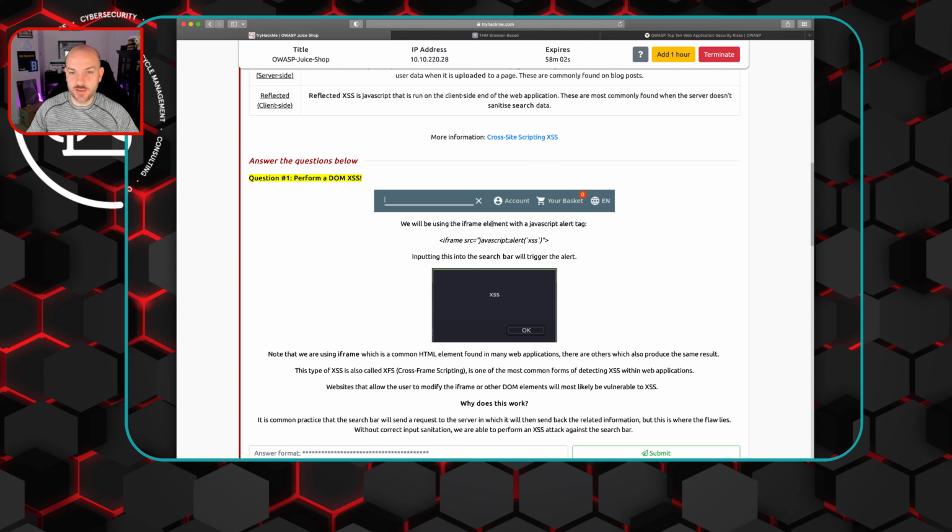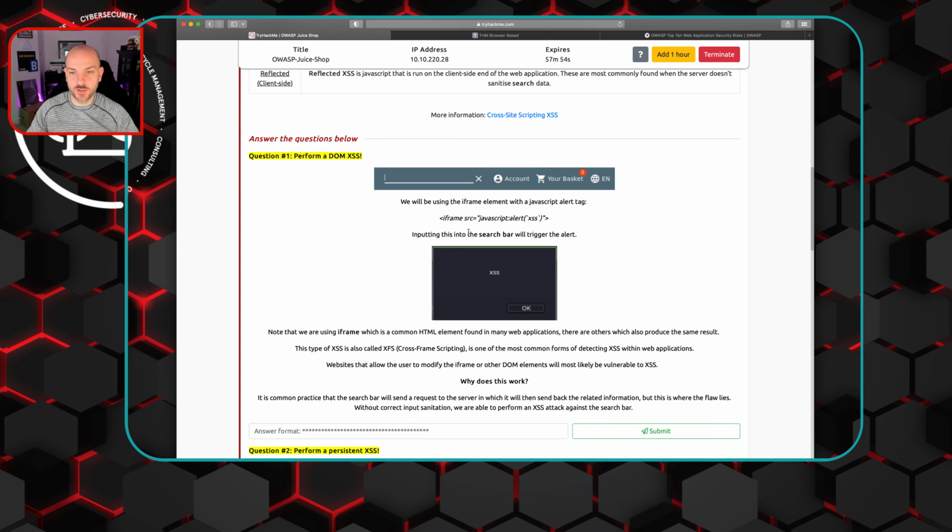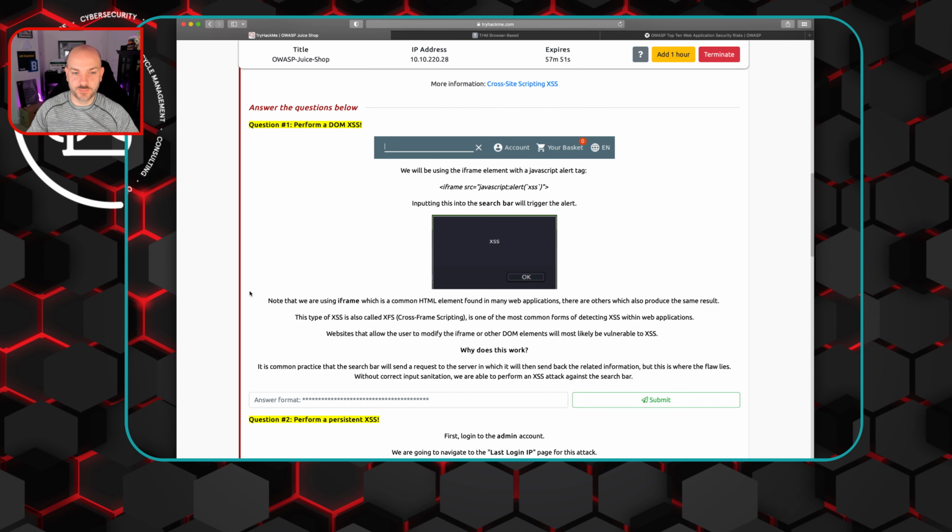We will be using the iframe element with a JavaScript alert tag. Inputting this in the search bar will trigger the alert. Note that we are using iframe, which is a common HTML element found in many web applications. There are others which also produce the same result. This type of cross-site scripting is also called cross-frame scripting and is one of the more common forms of detecting cross-site scripting within applications. Websites that allow the user to modify the iframe or other DOM elements will most likely be vulnerable to cross-site scripting.